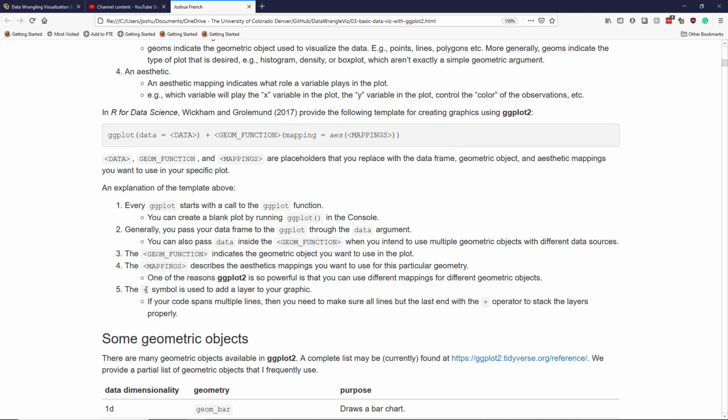And lastly, we have this plus symbol here. This is actually very important. The plus symbol is used to add a layer to your ggplot2 graphic. Make sure that if your code spans multiple lines, all but the last line end with the plus operator in order to stack the layers properly. If for some reason your line doesn't end with a plus, then the R console will get confused and not know what kind of plot to create.